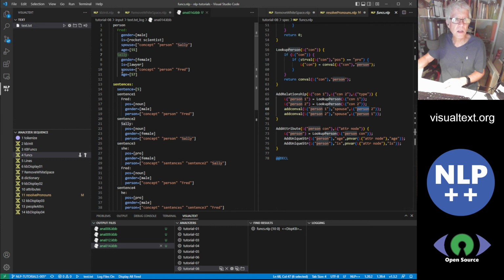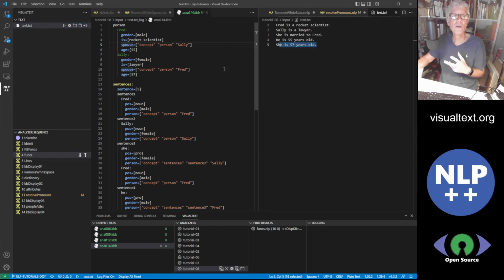So you can see that here. We've created the attribute spouse, which points to Fred. And then the second one is we add the attribute spouse to Fred that points to Sally. So that's how you do it. So that's how we get this analyzer to understand this text just like a human. We got Fred and Sally with their titles, their age, their gender, and that they're married. This analyzer understands this text just like a human.